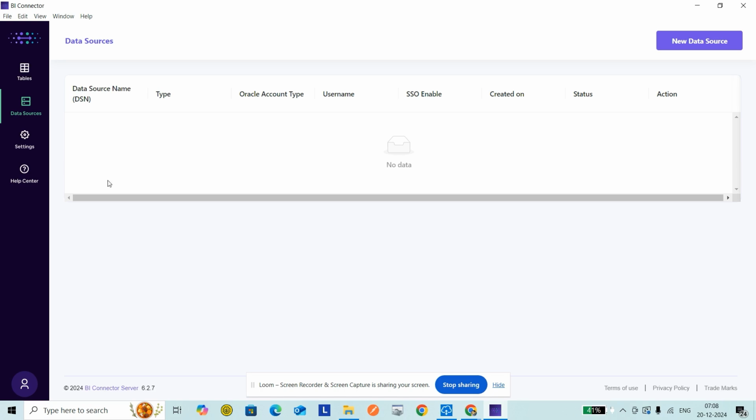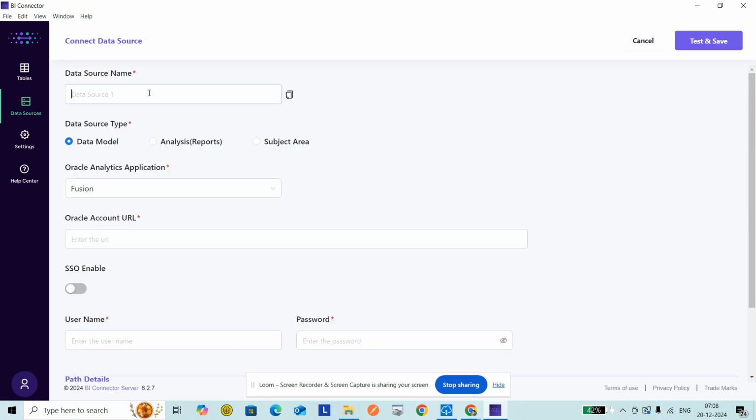So right now I'm on this BI connector application on the gateway, and I'm going to add a data source with the same name that I used in the Power BI report. So let's see how to do it. I'm just clicking on new data source, and I'm giving this data source exactly the same name that I gave it while creating the report in Power BI Desktop. So it is Oracle data models, and the data source type is data model.